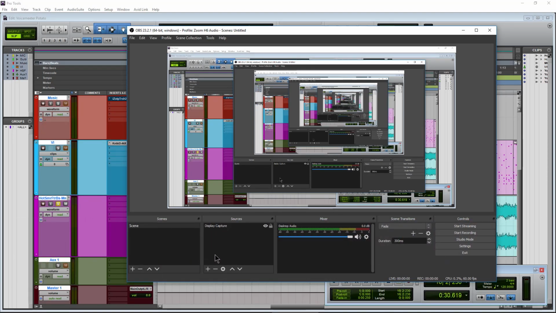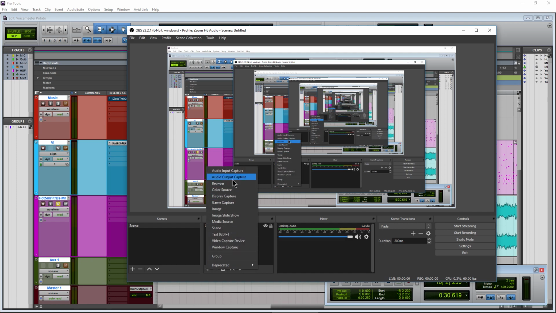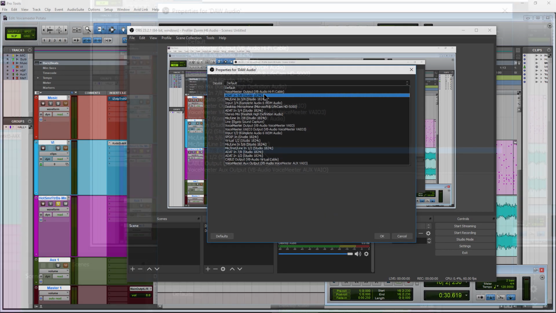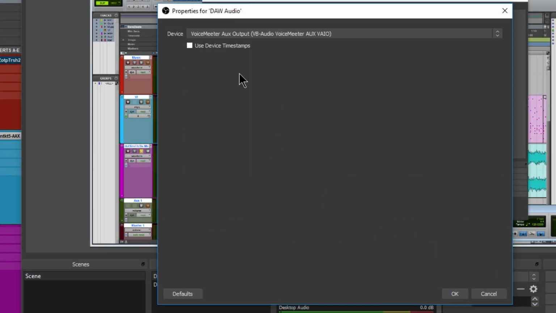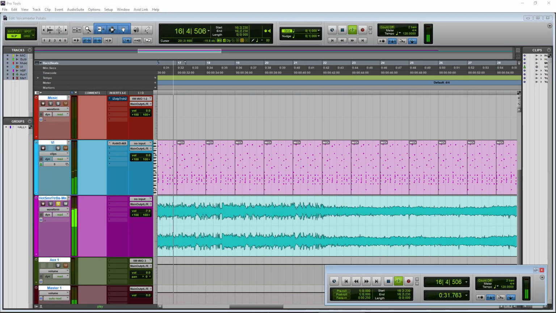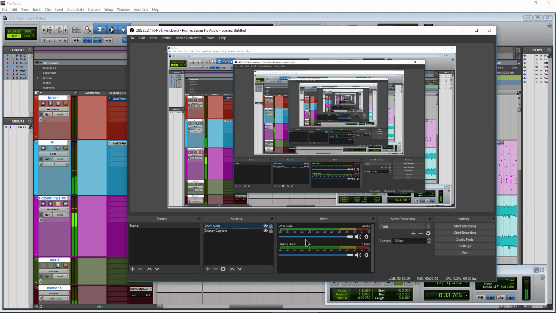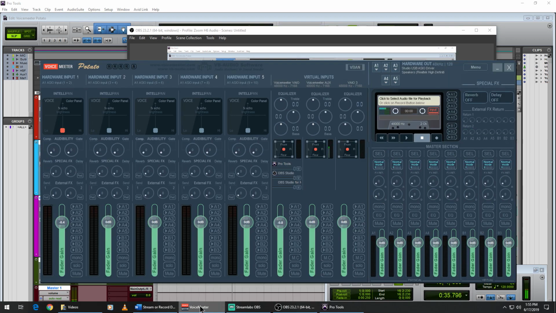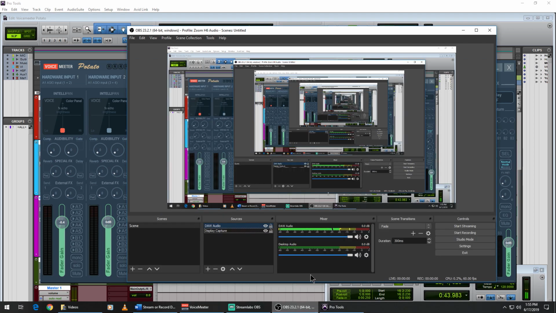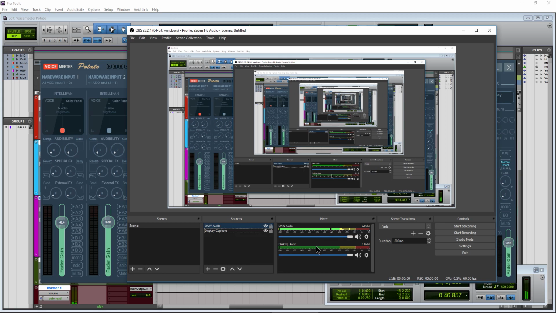If you're not planning on using the inputs of your audio interface, we can go ahead and send this audio into OBS. In OBS, create an audio input capture. Name it DAW Audio. From the dropdown, choose Voicemeeter AUX Output. Play back audio in your DAW. You won't see any input yet in OBS. Bring up Voicemeeter and activate B2 under Voicemeeter AUX. Now you'll see your DAW audio in OBS.